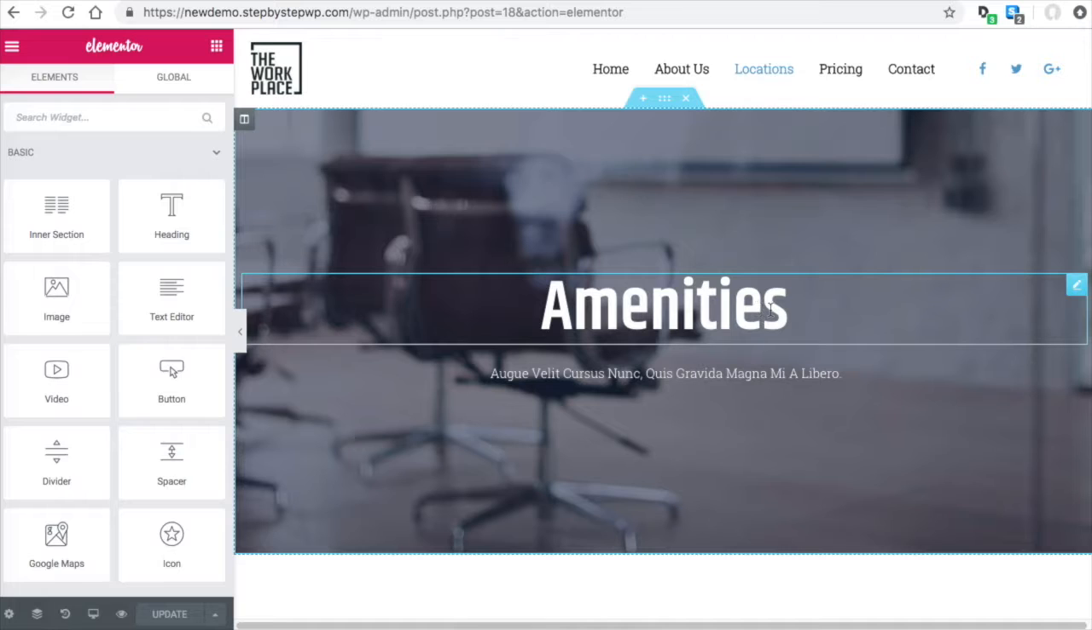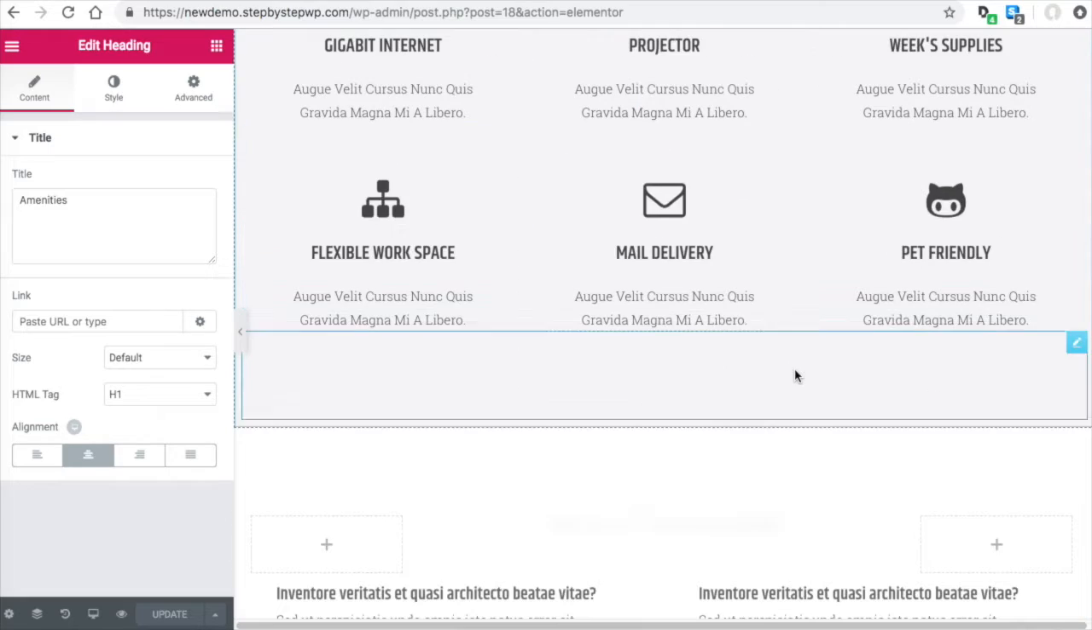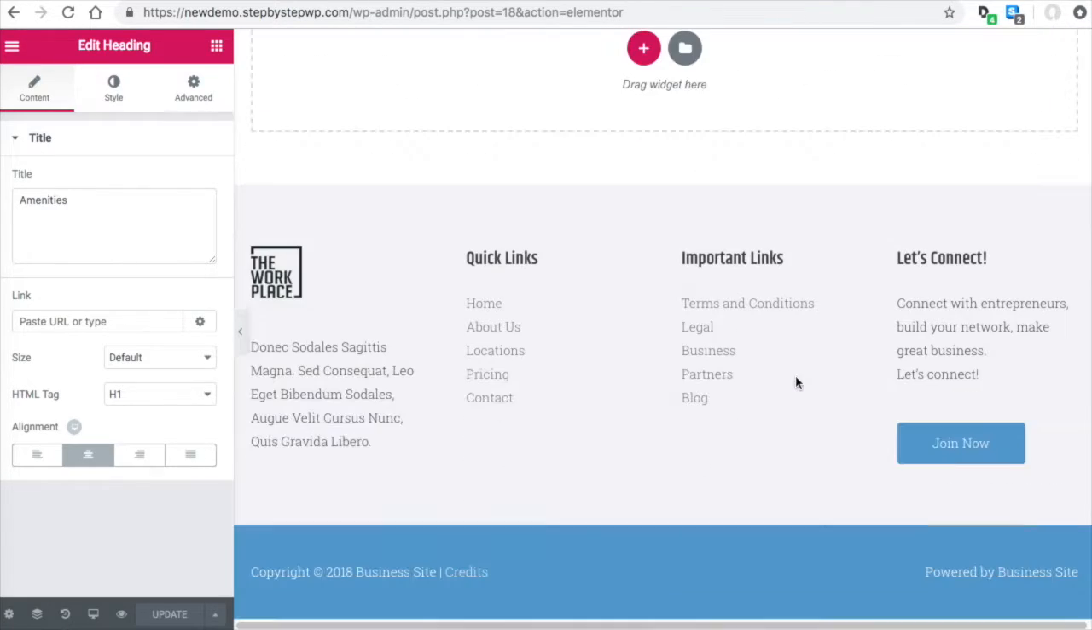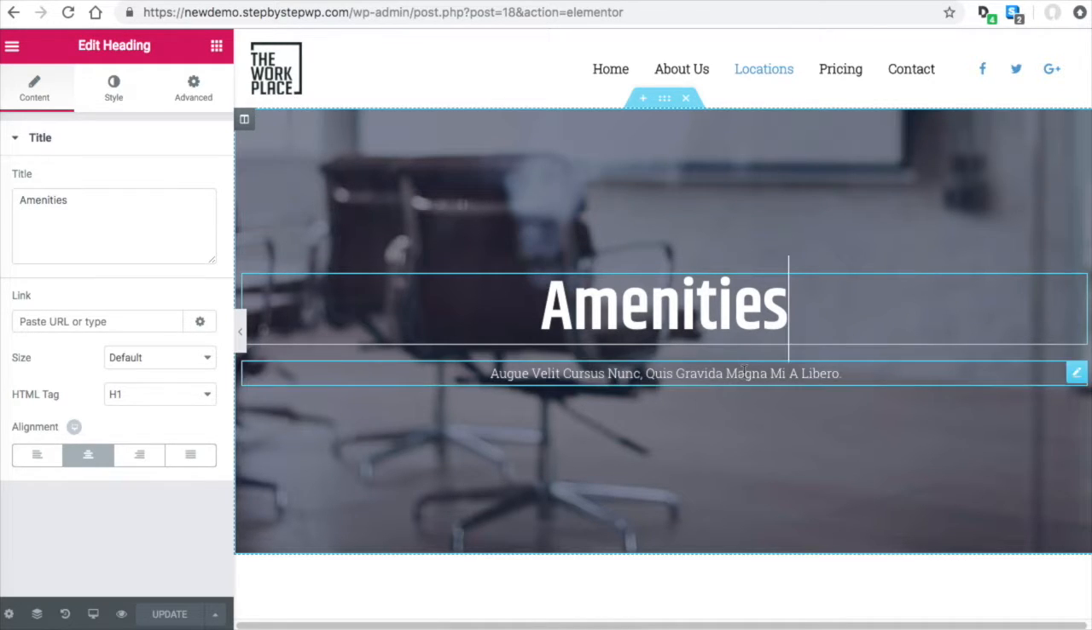Edit with Elementor, and you would just change the title to locations, and you could use this as a template. That only works if you don't need a page. If you actually want all these pages and you want to create a new page, let's go ahead and do that.